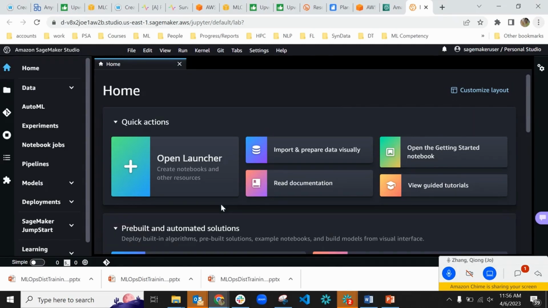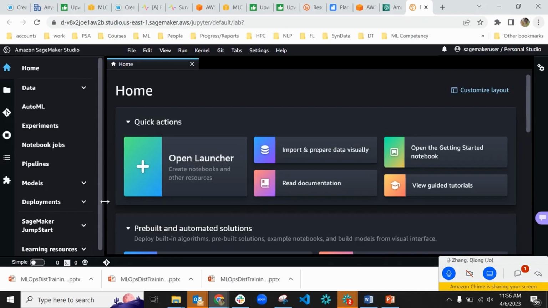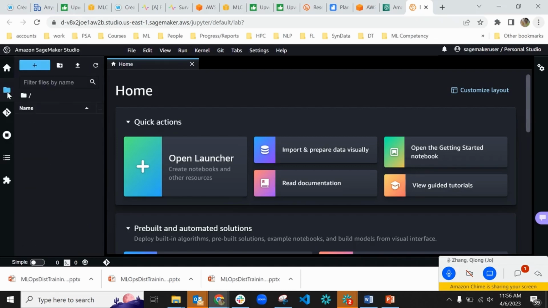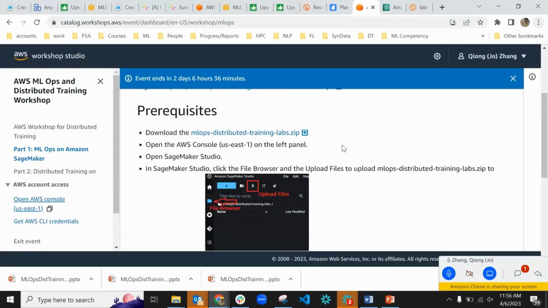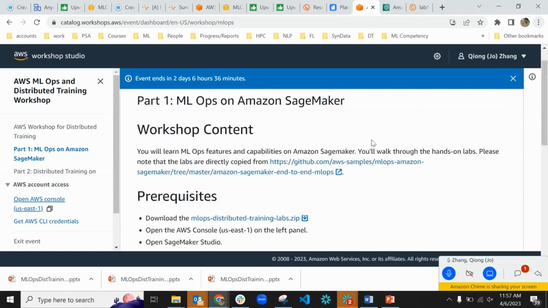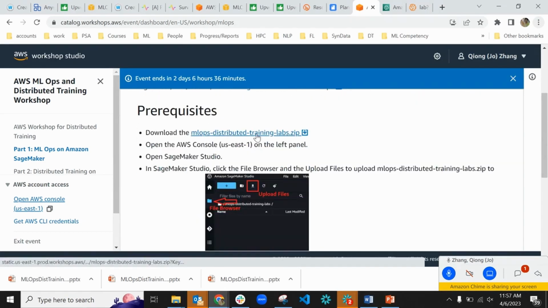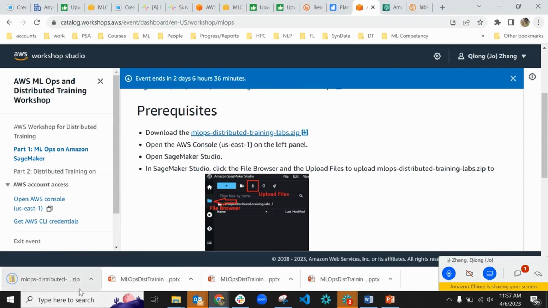Now we are in SageMaker Studio. When you click the directory on the left side, which is a file browser, you can see an empty folder. That is where we're going to upload our source code for the lab later. Are you able to follow? Perfect. Okay. Now let's go back to the workshop and follow the prerequisites. First we download the zip file to a local machine.